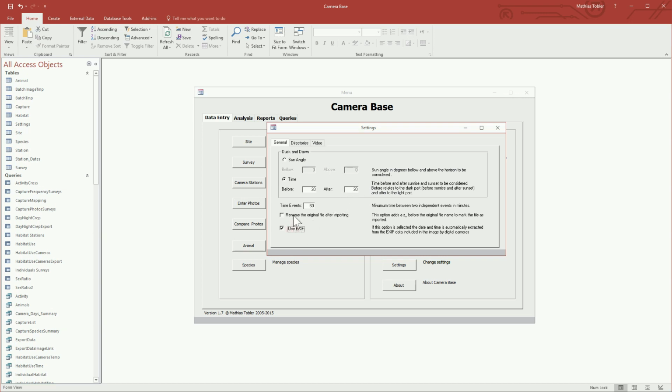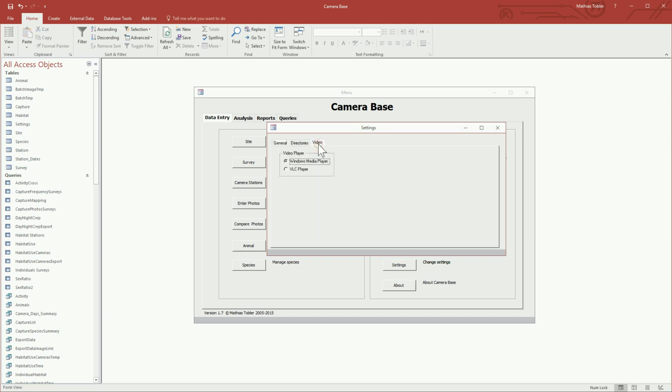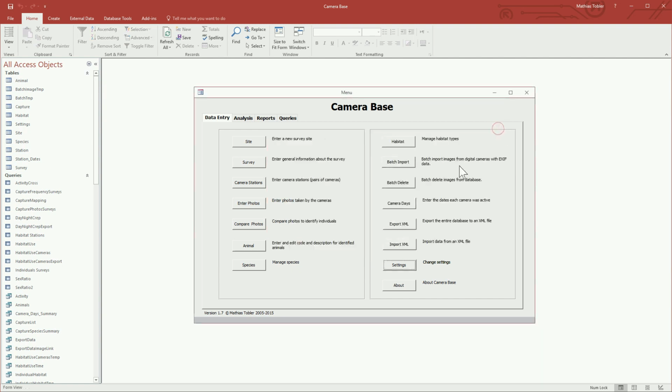We want to use EXIF. That only applies, we're generally using EXIF for data import, but this is a leftover from the old days when there were still film cameras and we digitized images manually. For videos we have two choices. We can use the VLC player, which is what I would recommend, or we can use the Windows Media Player. So once all these settings are correct, we're going to close this, and now we can really start entering data.